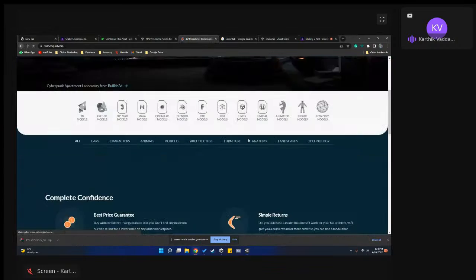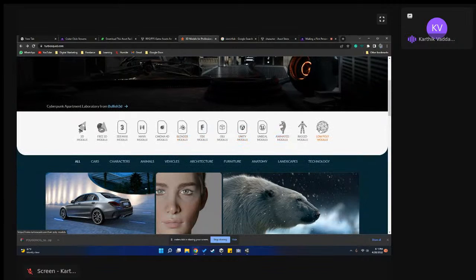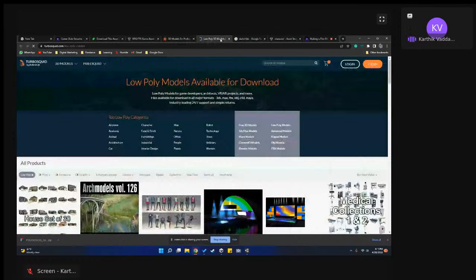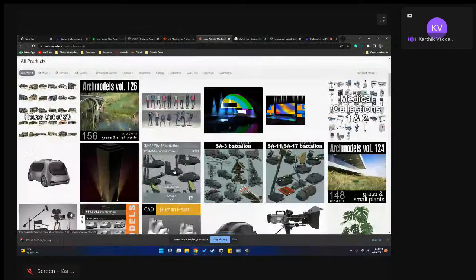And they have specific model categories, and low poly is obviously one of the most demanded kinds of assets now that NFTs have become really popular.